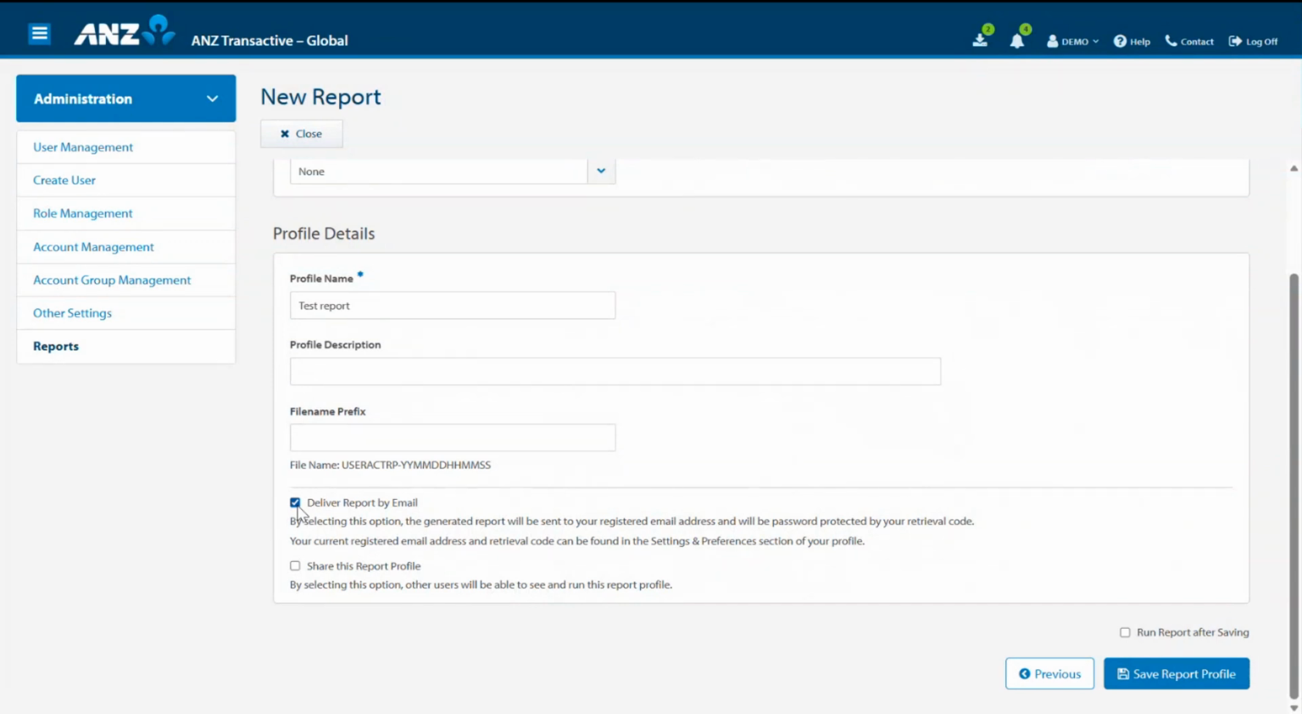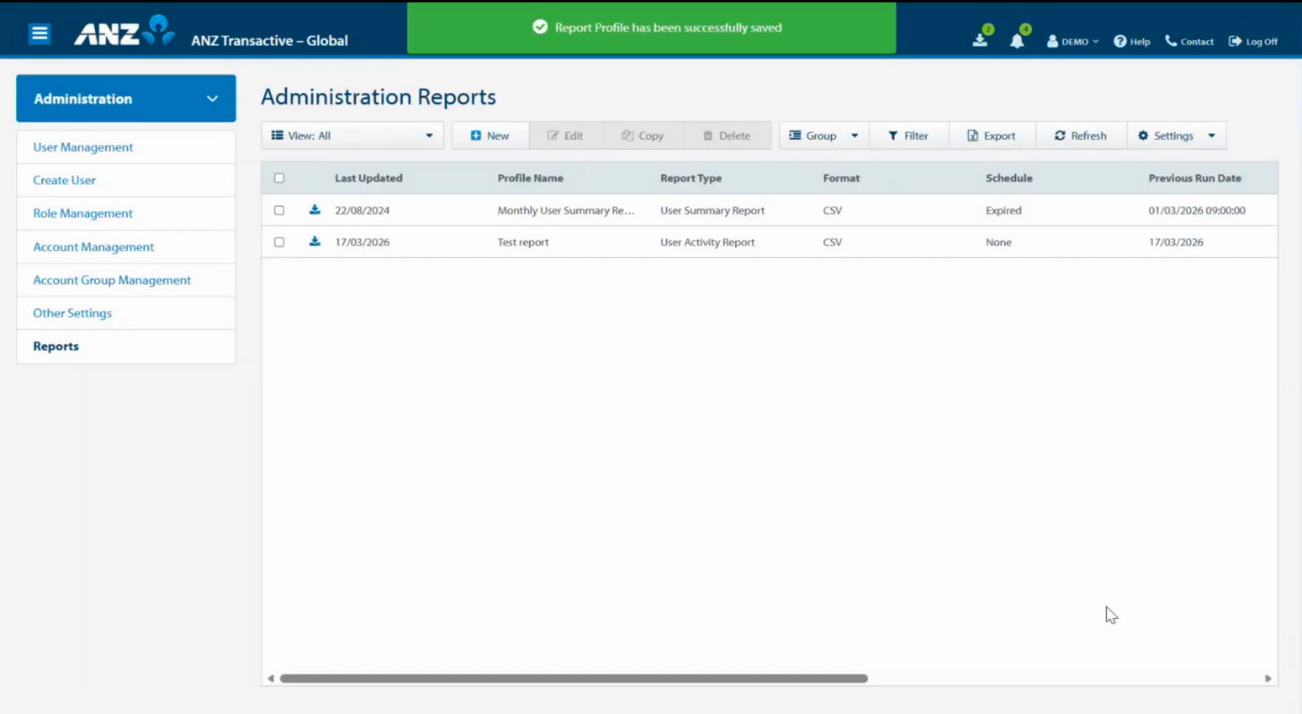And if you wish to share the report profile with other users with reporting access, tick the checkbox, Share this report profile. On the right, tick the checkbox if you wish to run this report now after saving, and click Save Report Profile. The report profile will now be saved and display in your list of reports, and this report can be downloaded at any time by simply clicking the download icon on the left of the report profile.